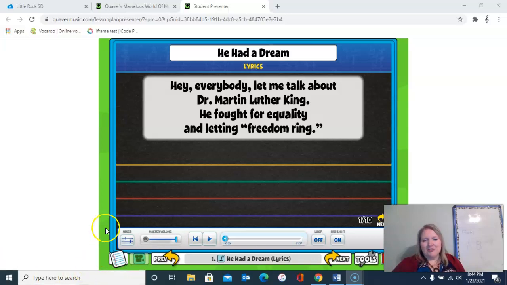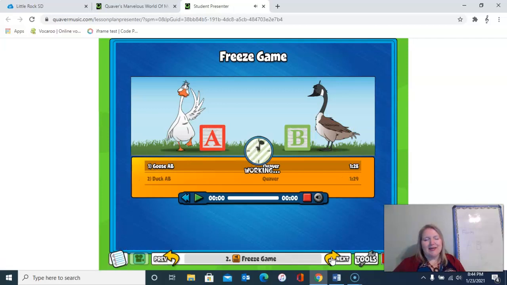We're going to play a game first called the freeze game. There are two different ones here, and you can go back and do the second one later. We're going to do the first one together. On the A section, you get to move around however you want to, dance to the music. You can stand up, jump up and down, and move as much as you want during the A section. But as soon as the music changes and you can tell the B section is starting, you have to freeze. If you don't freeze, then you're out. Here we go. Let's play this first one.